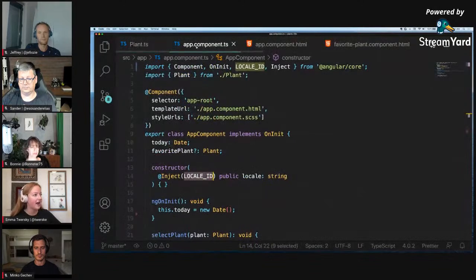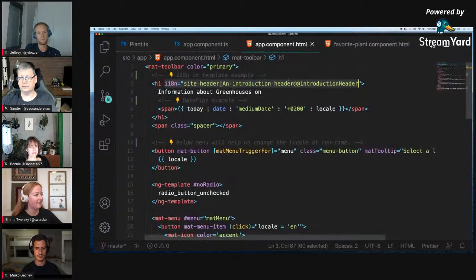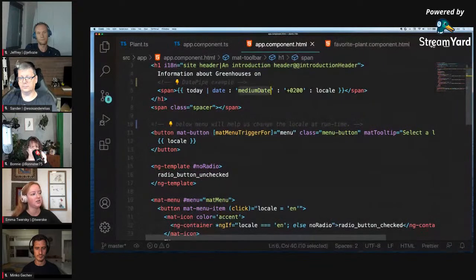Now, if I go to my app component, I can see that I have an injected variable, and I'm injecting my locale ID. That's coming from Angular core, and I'm just going to have that as a variable called locale. Now, if I look at my app component, let's first look at those pipes, right? This is something where I'm not even having to use that i18n attribute. I'm just formatting. So here I have today, and then I have that pipe. And today is, if I remember, in the component, a date object with the current date. Then I have this known pipe. So I'm going to say this is a date, and I just want the medium date.